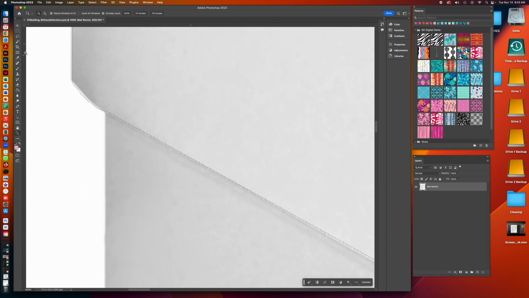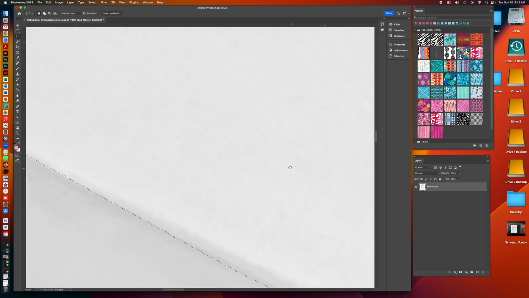Let's go back in. Let's use the Option key again and just get a little bit closer. Sometimes it's hard to keep a steady hand. Okay, that looks pretty good. And then I'm going to just quickly move over to the other side.